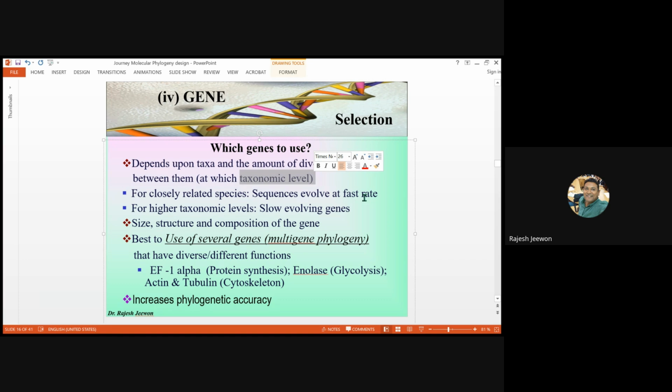Some people work at high-level taxonomy. For instance, if you're working on relationships within a particular order or family, then you will not be tempted to use genes that are evolving very fast. You will use, for instance, the ITS, TEF and beta tubulin to possibly find relationships within closely related species, because those sequences are evolving quite fast. But at higher taxonomic levels, you tend to use the slow-evolving genes.